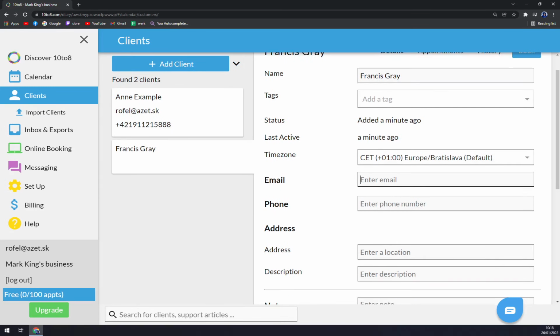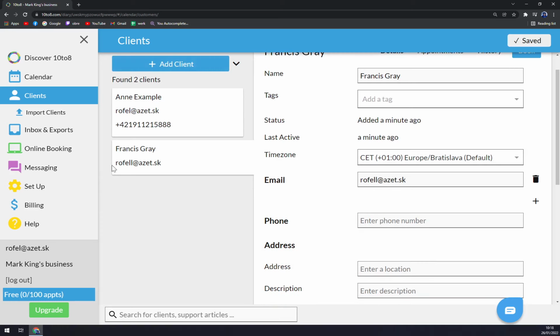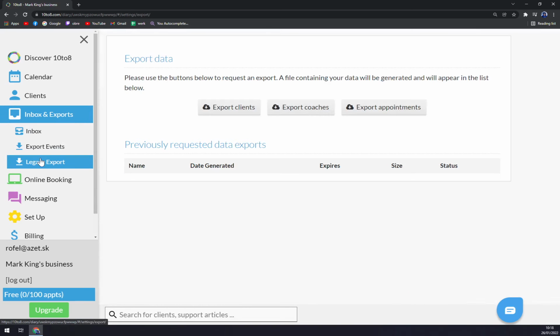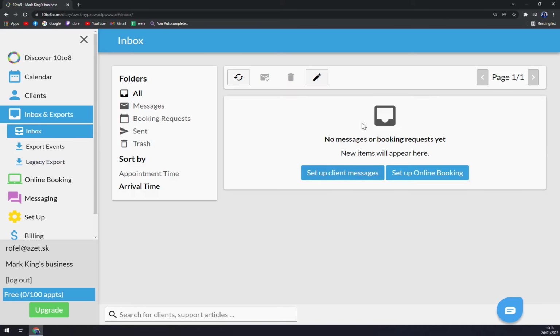We can go with add email, and it's automatically adding all the information about your clients. You can change it, add a new email, new phone number, inbox and export. All the data that you are running with, you can upload into this, and even send a message through 10to8.